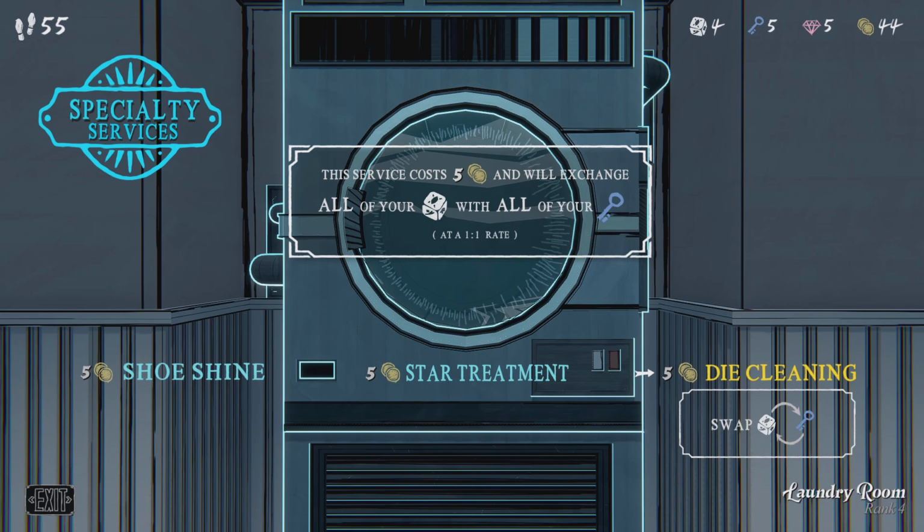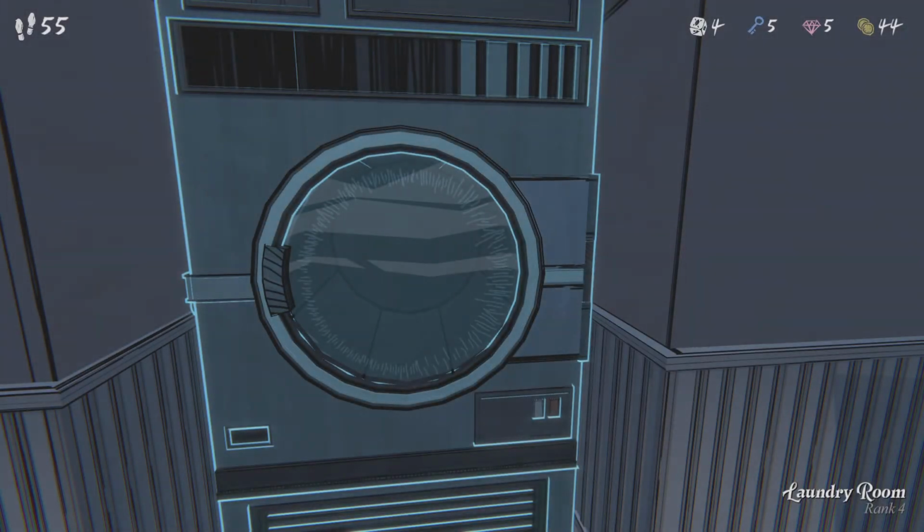Die cleaning. This service will trade your dice with your keys. Right now, I can get a lot of dice by doing certain things. But the problem is I have more keys than dice right now.